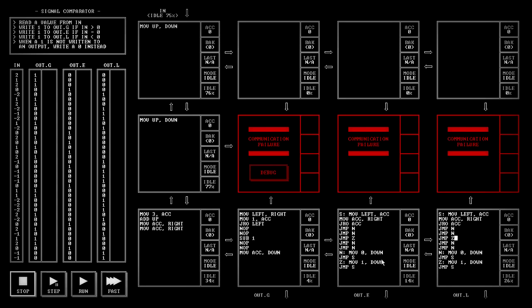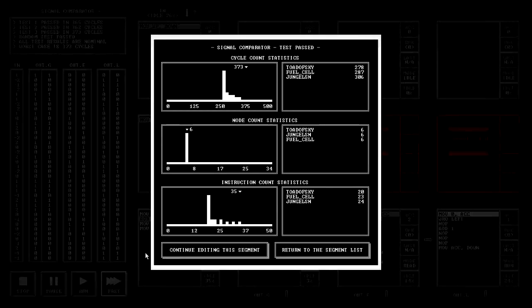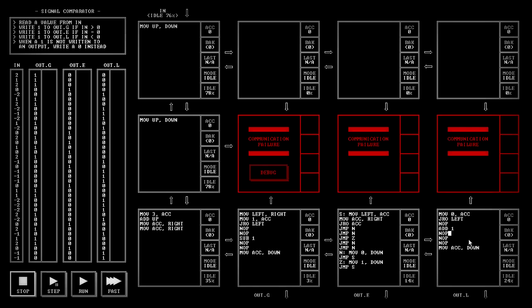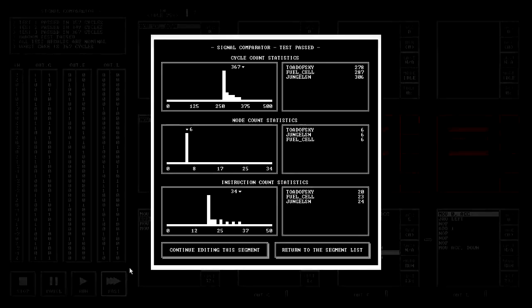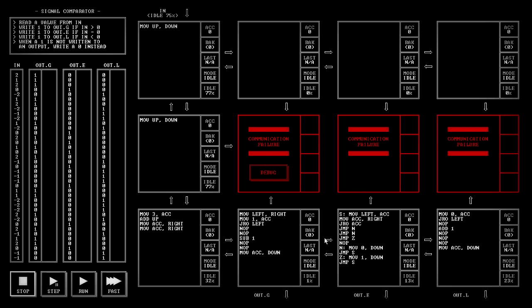So this is the fastest way, I think. Let's just run it the way it was. Yeah. So, without any conditional instructions, I was able to finish this in 373 cycles. It could do a lot better. So, jump in. A lot of jumping. 367 cycles. Could I do better than 367? Probably.